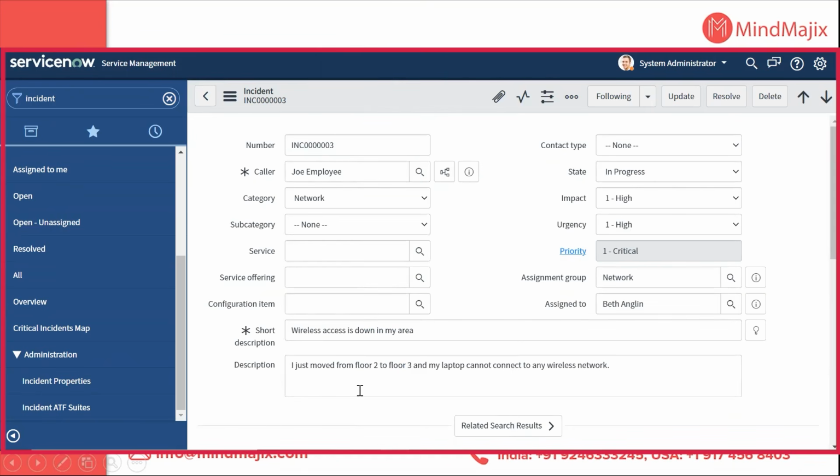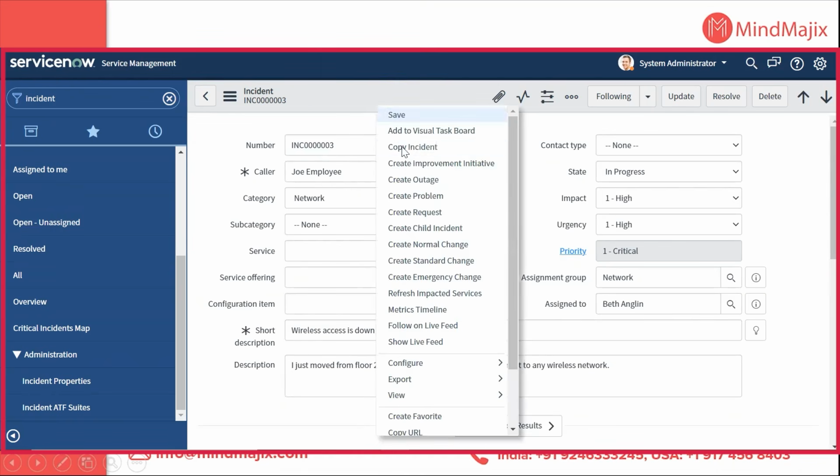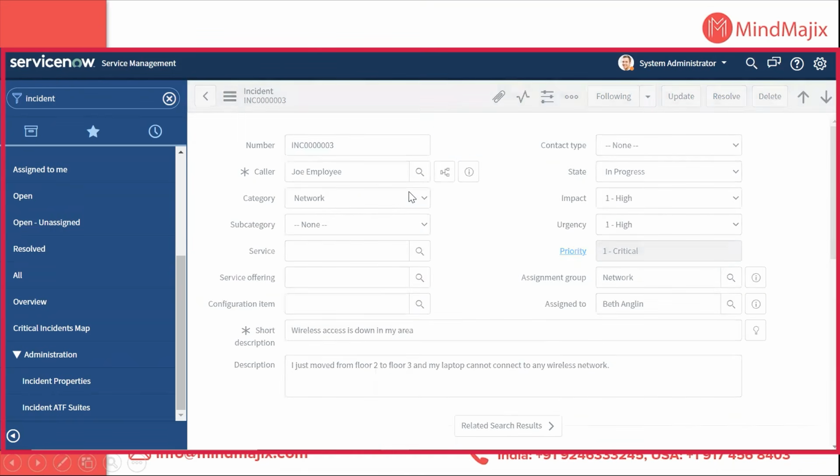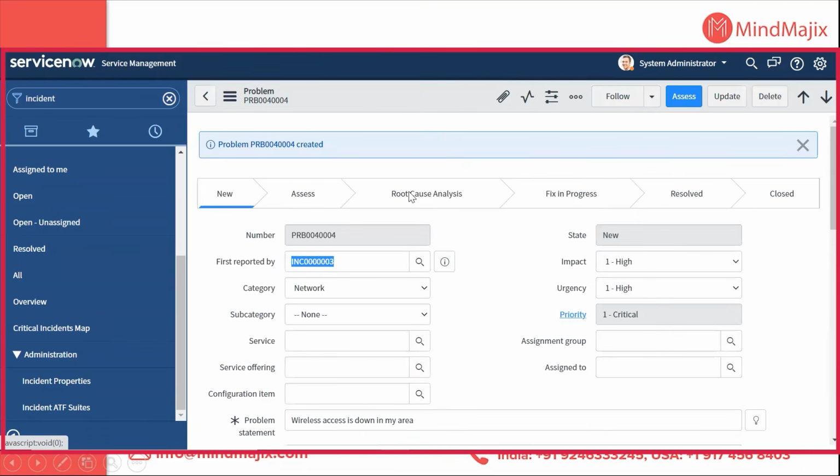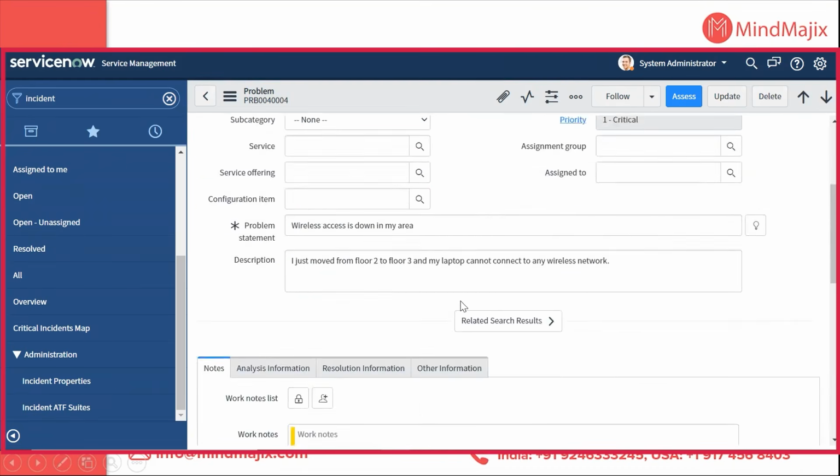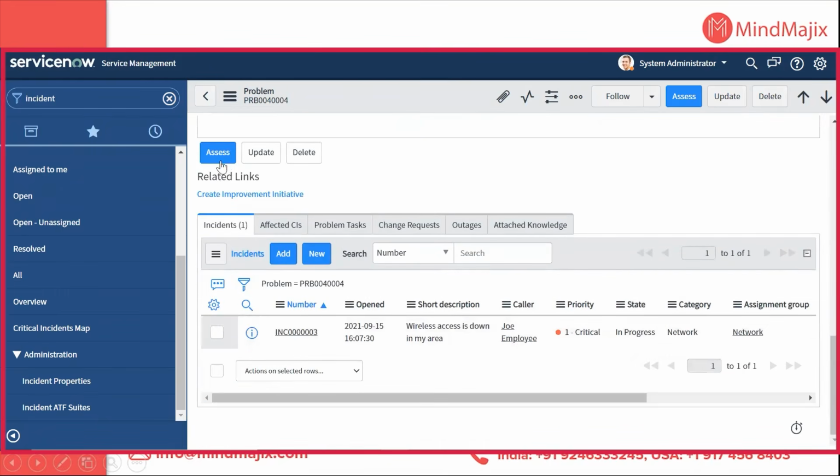So what you have to do is, if you feel that this particular incident is related to a problem, right click and click on create problem. Then a problem is created by itself, and the first reported by will be the incident number. Okay, and that particular incident will automatically be linked with this problem. Are you seeing this? So this is how it usually should be created.